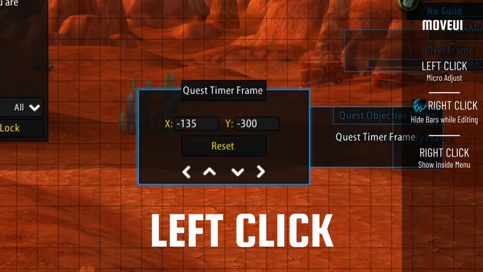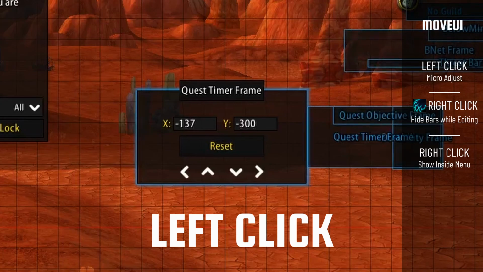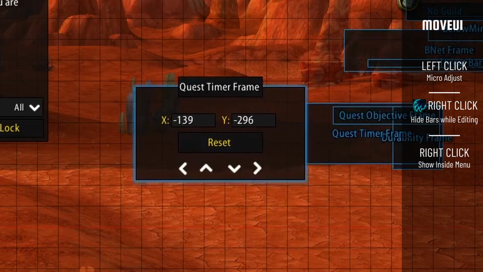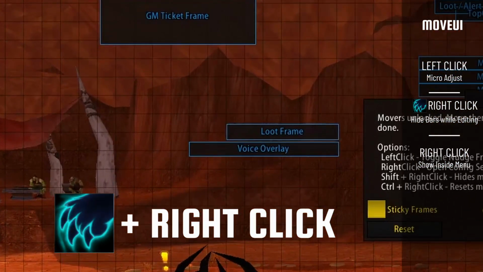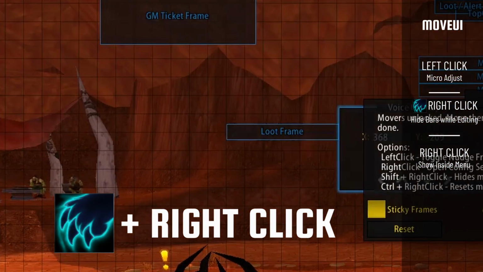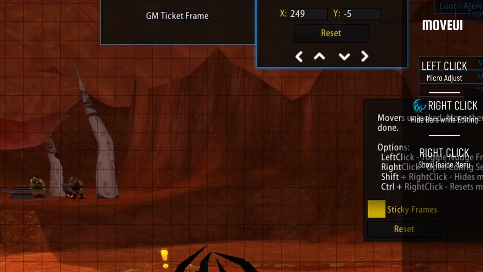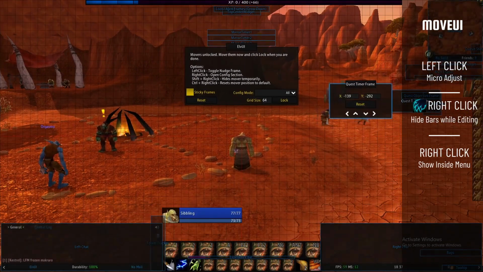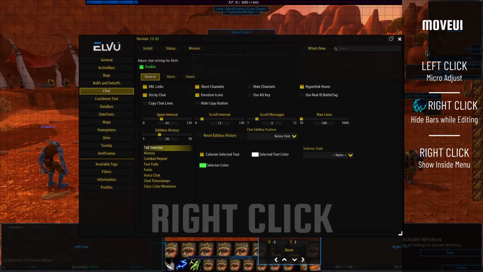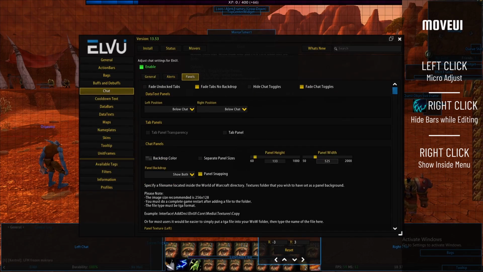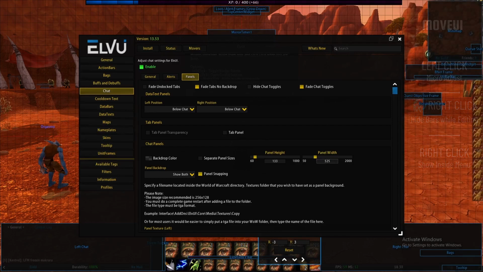Left click on the bar will open the mini menu. From here, you can micro adjust the bar to a specific location. Holding shift and right clicking on a bar will temporarily hide it from the menu, getting rid of any bar clutter that you don't want to deal with. Lastly, right clicking a bar will bring up its customizing location inside the ELVUI menu. This one is a game changer and I come here every single time that I can't find something on the original menu. With that said, we can get into the customizing.